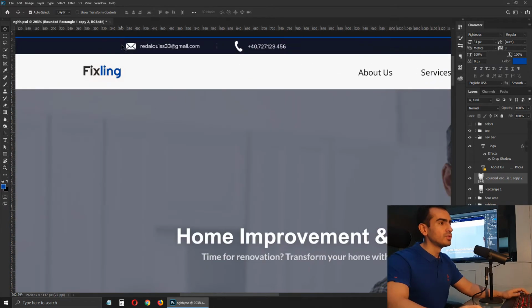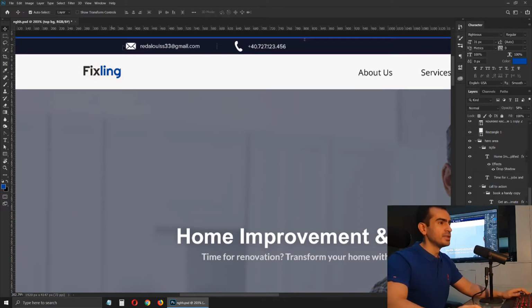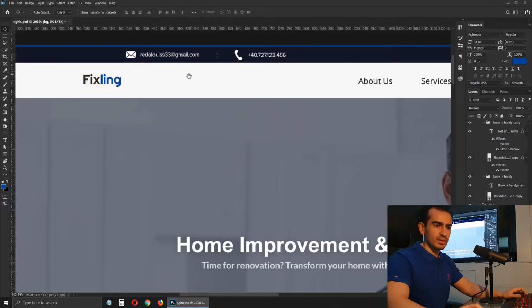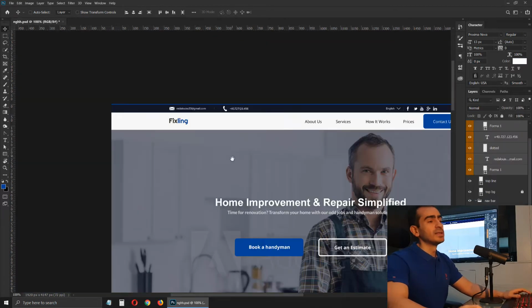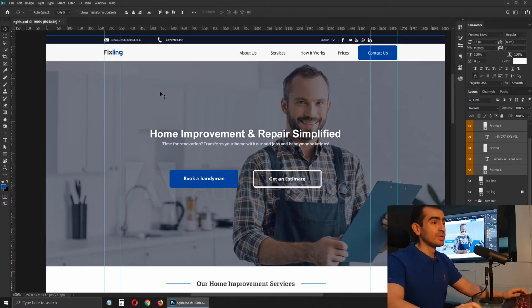So what I would do is I would definitely make sure these are properly aligned. It seems nothing is locked. Let's lock it and put it like so. So this is the first thing I would do, but obviously I would actually align it to 1200 pixels.